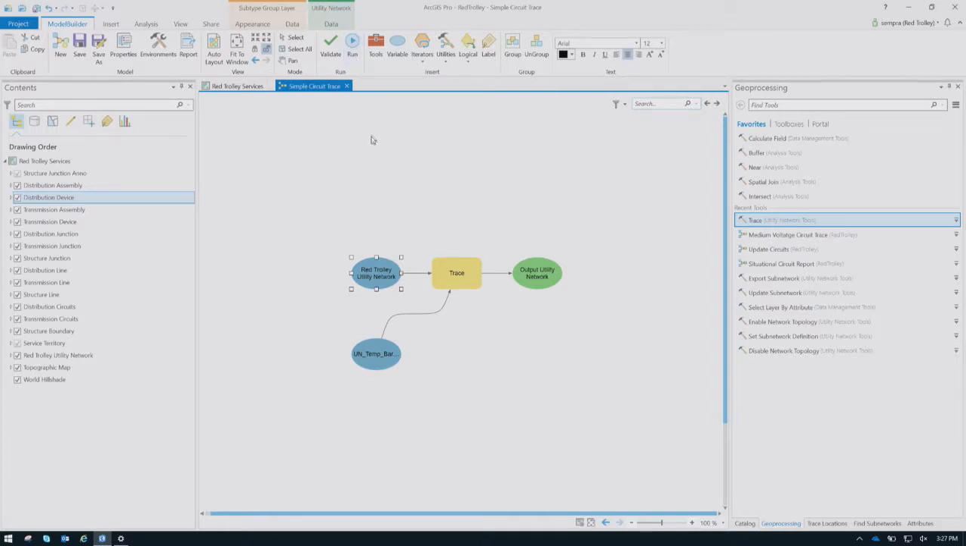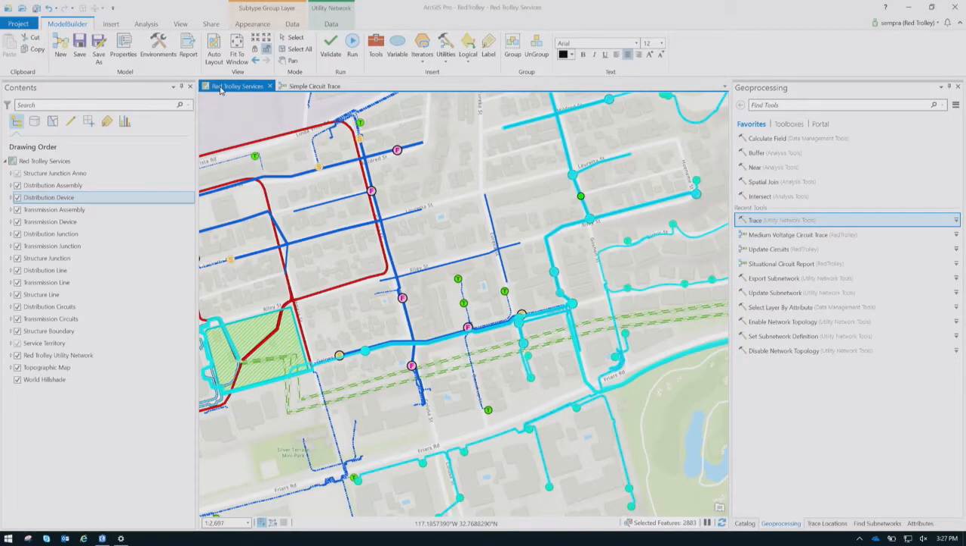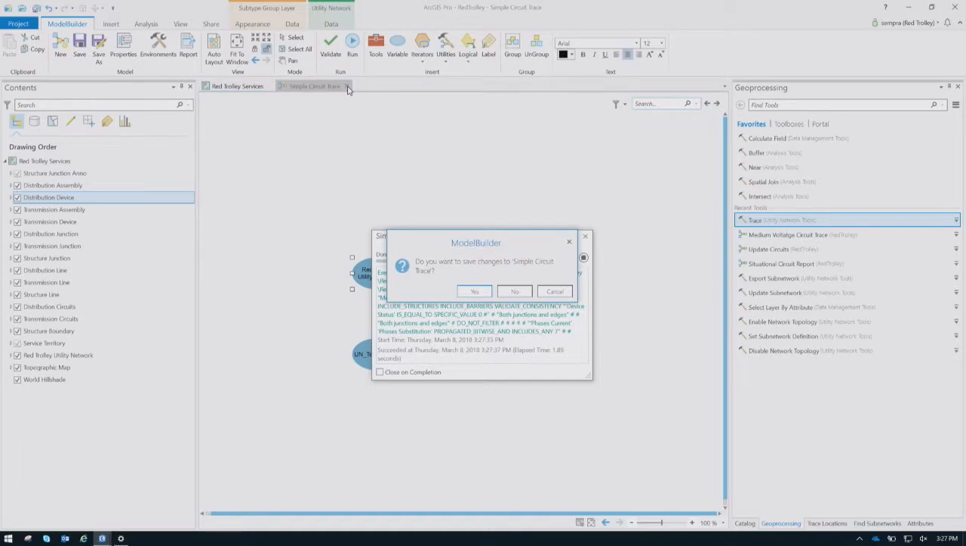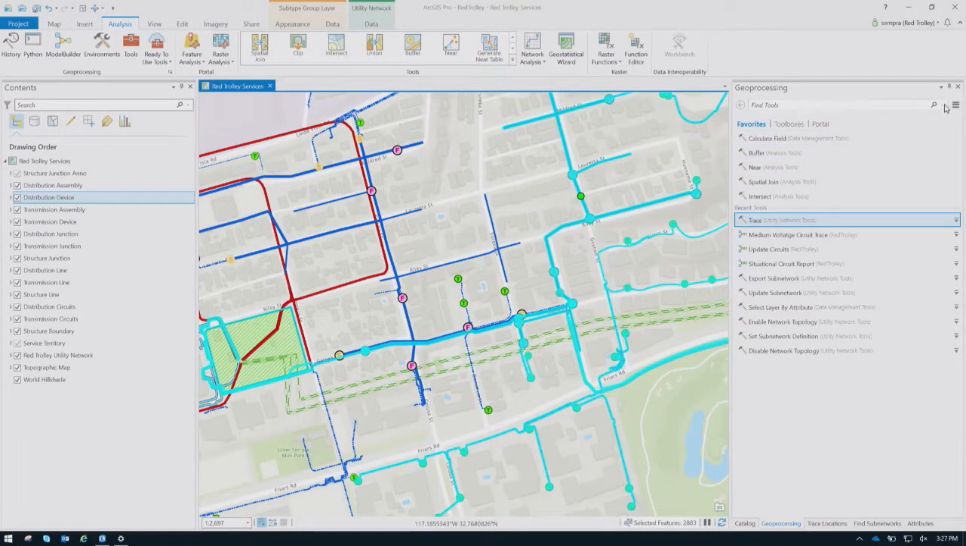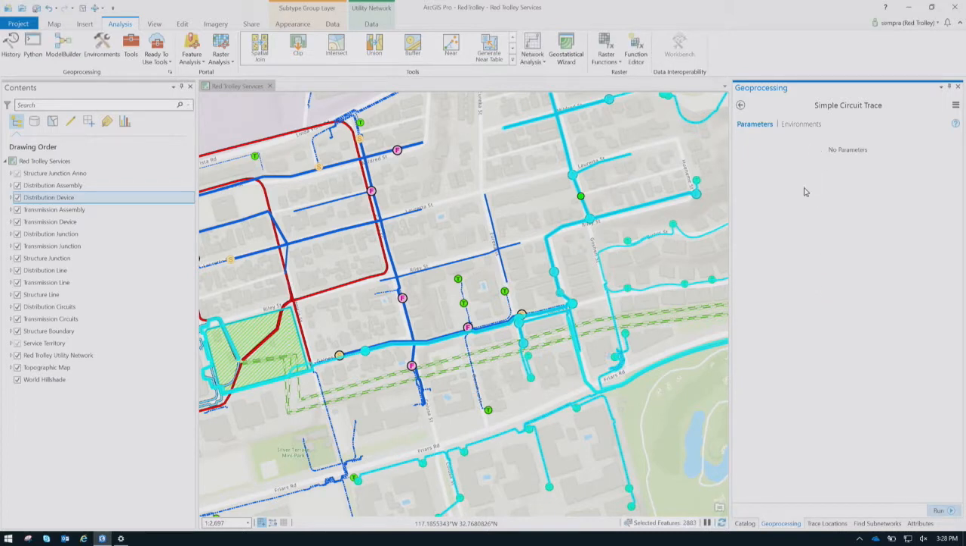Now let's go ahead and run this puppy. Running it right now, it's going to come back. Oh, because I had a trace starting point, I didn't have to provide a subnetwork name, so you essentially just saw that whole tool run for me. Let's close that, save that. All right, if we come over to my catalog toolbox, I just want to show you this. Simple circuit trace, let's open that puppy up.